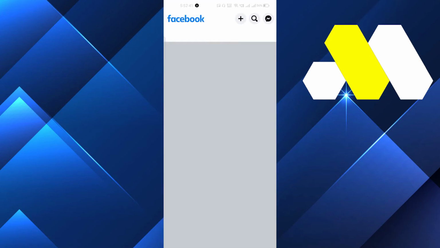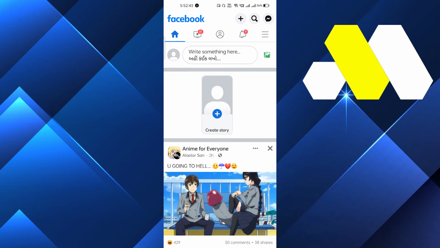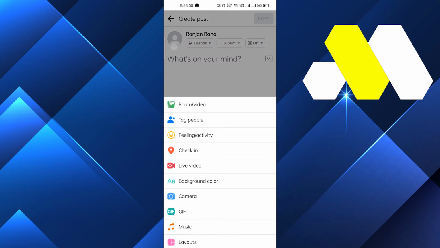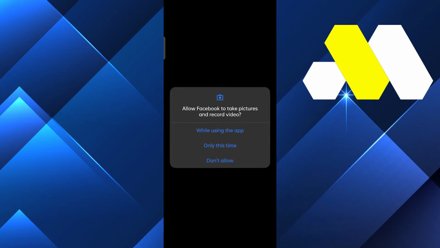Right now we have to go to the Facebook mobile application and make sure that you are using the updated version, right? So here we have to click on here, which is write something here, right? So whenever you want to post something, you use this feature, and down below if you just scroll a little bit, you can see here that there's a feature of live video, right?